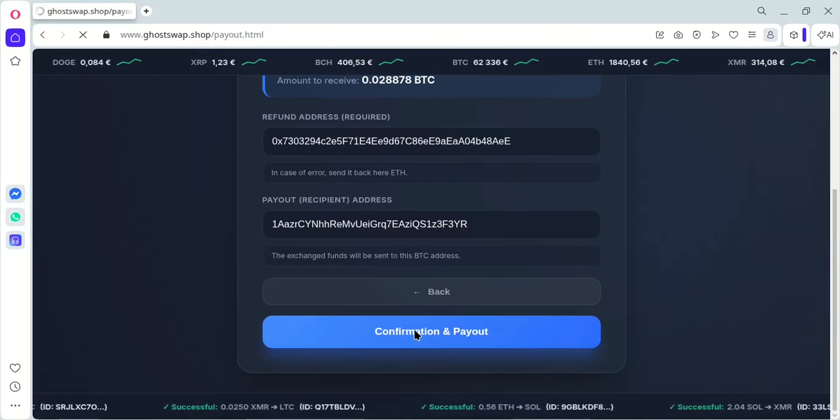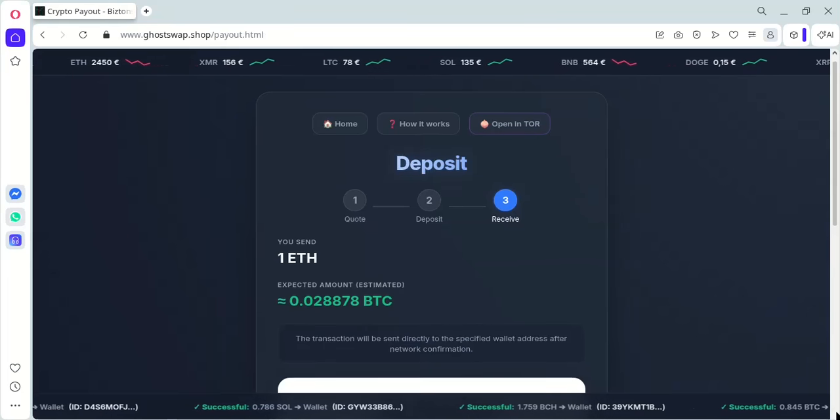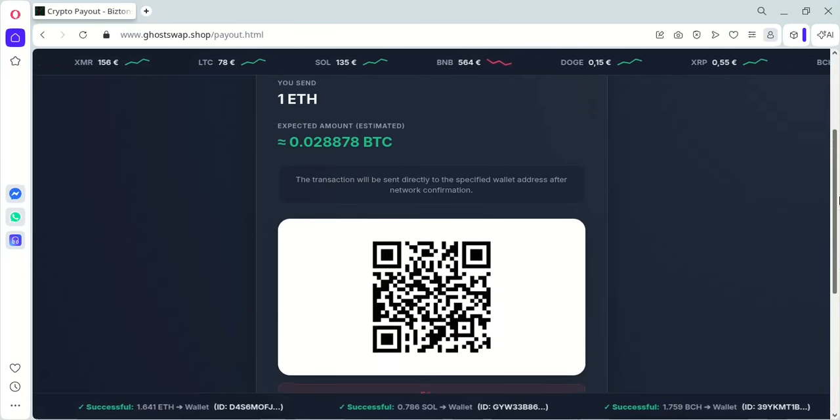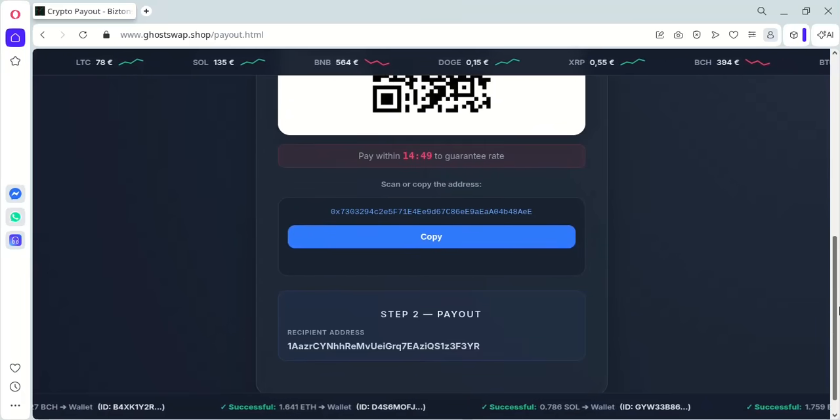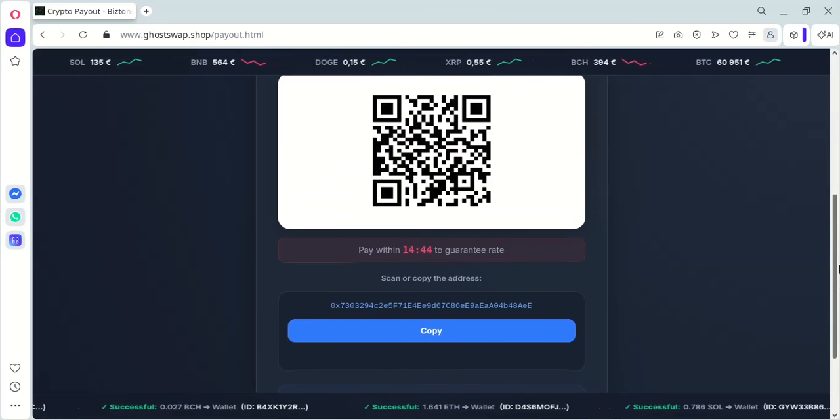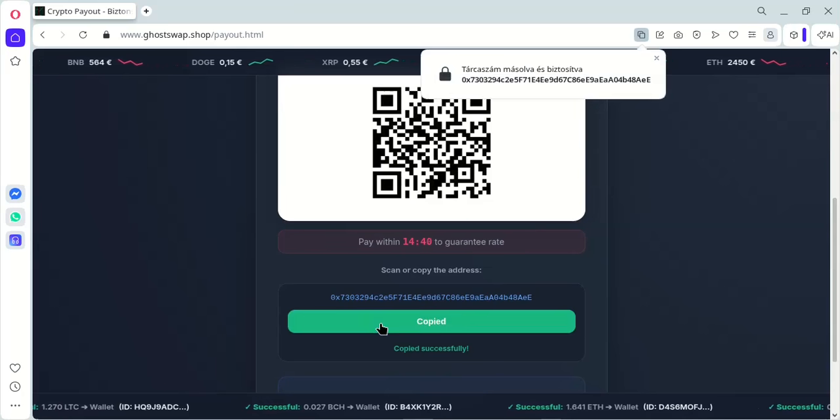Under You Send, we need to transfer that exact amount within 15 minutes to the address shown here in the QR code. You can also copy the address using the Copy button below it. After transferring, all we have to do is wait for the system to exchange or mix the crypto, depending on what we chose. I think it's a great tool.